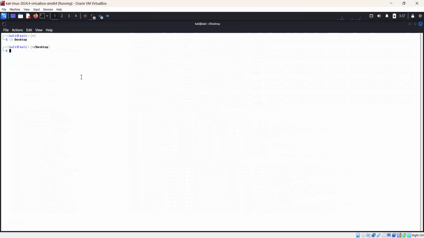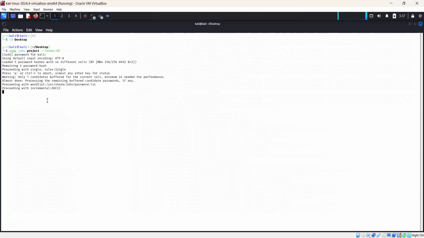So you need to change with cd desktop, and then just type sudo john and then the name of the file. The name of the file is project, and then we need to provide the format, dash dash format. It may take time. It is taking time to identify that. Sometimes it does it quickly, sometimes it takes time.